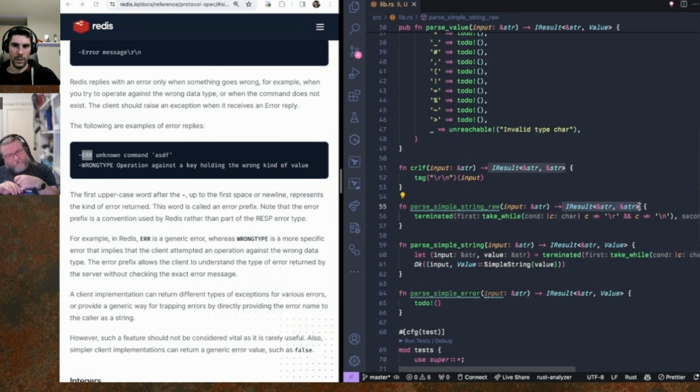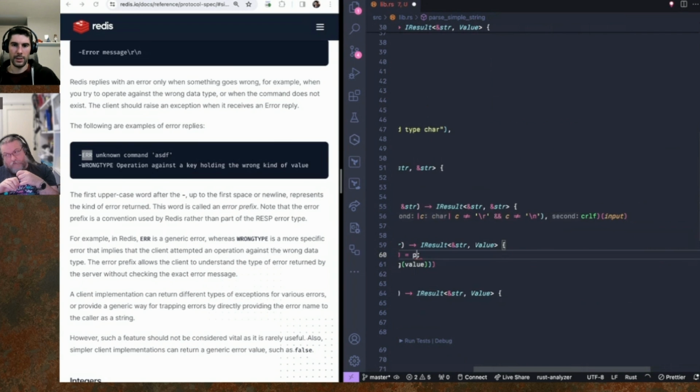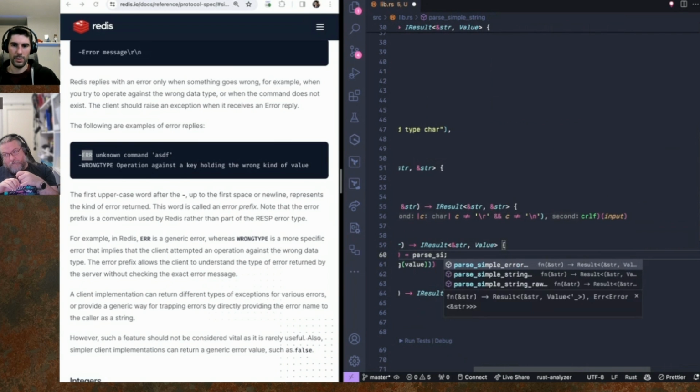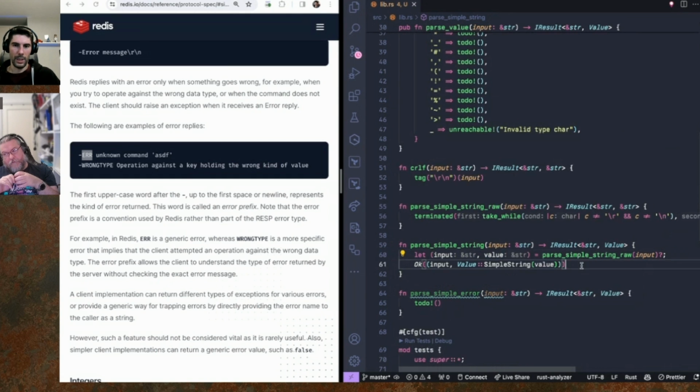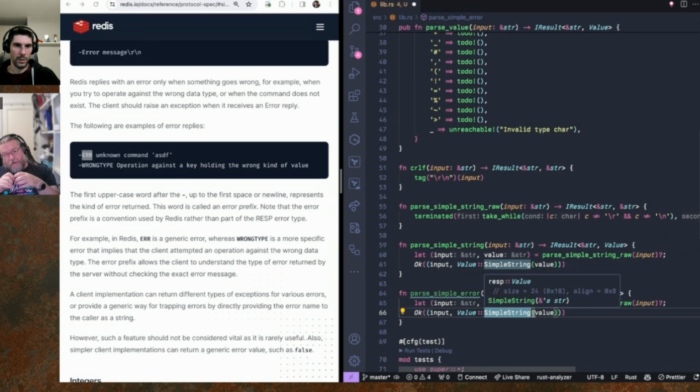Okay. And now here what we can do is just call parse simple string raw, get the input, the question mark, and now we already have the value there. And this is going to be literally the same. It's just going to use a simple error instead.